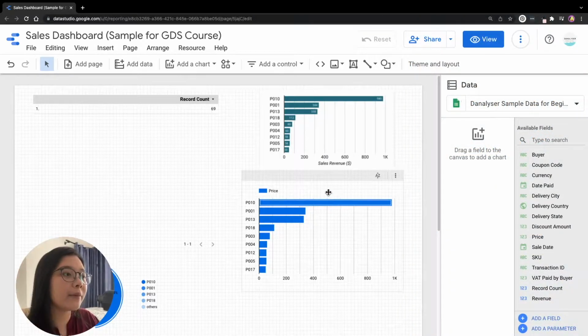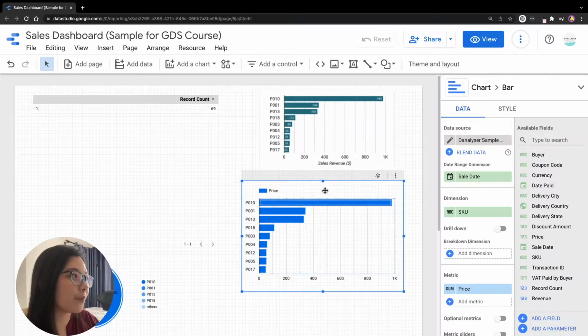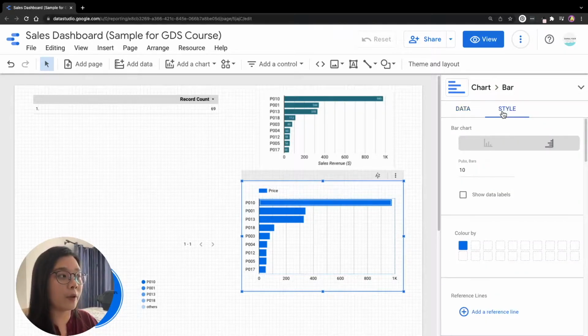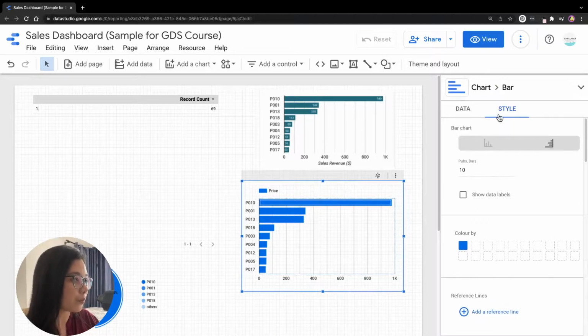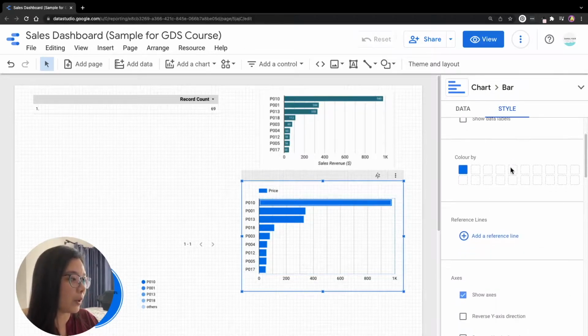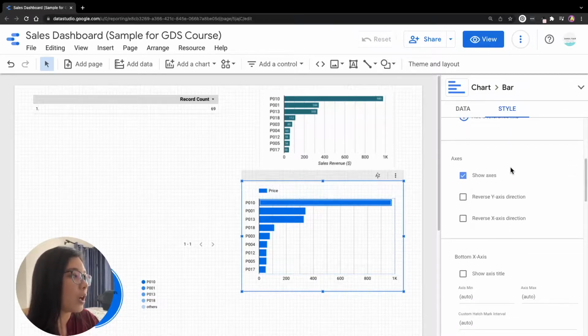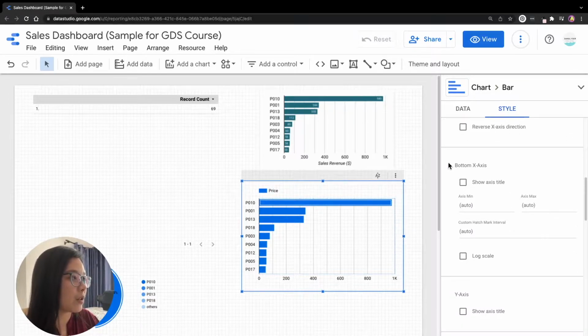To do that, click on the bar chart and go to the Style tab to customize the look of the chart. Here, we can scroll to the bottom and look for x-axis. Now we can see this bottom x-axis section. Click on Show Axis title. Here we got the price. Don't worry about the name of the x-axis.